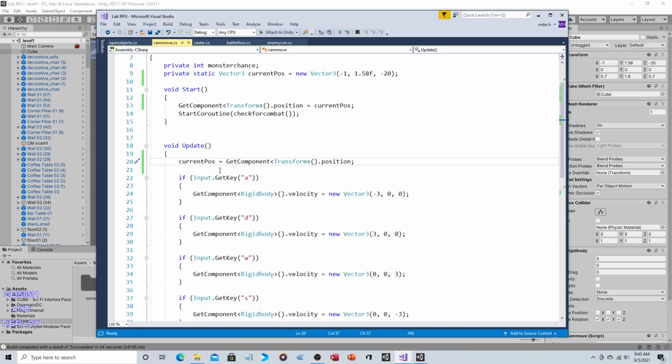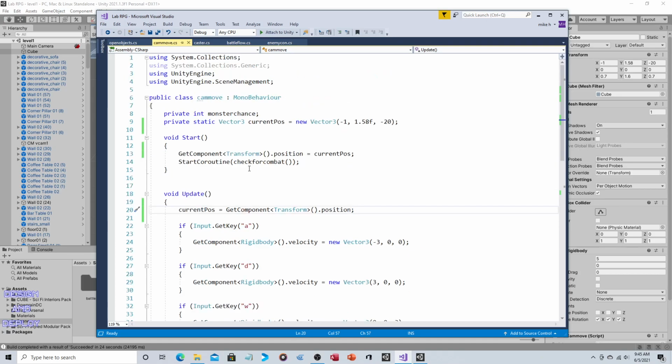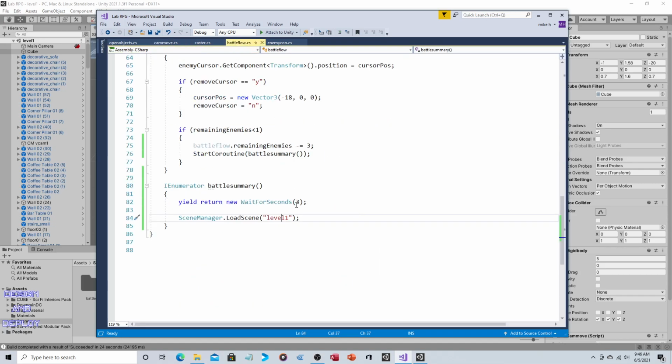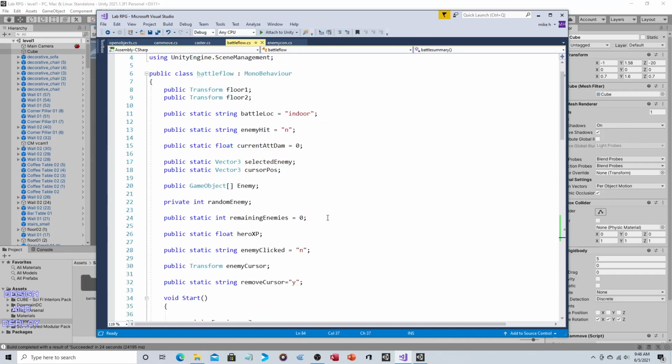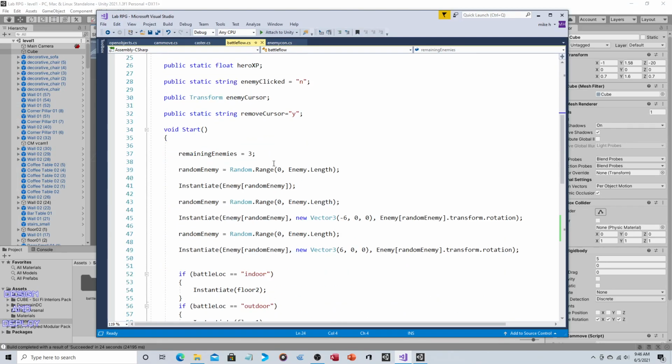So those are the two main things that you're doing with the player. Now we just have to look at combat. The only thing that we're really doing in combat that I hadn't shown you before is tracking how many enemies there are and then loading out when those enemies have been defeated. So in battle flow, we have this: public static int remainingEnemies equals 0. We set it to 3 at the beginning.